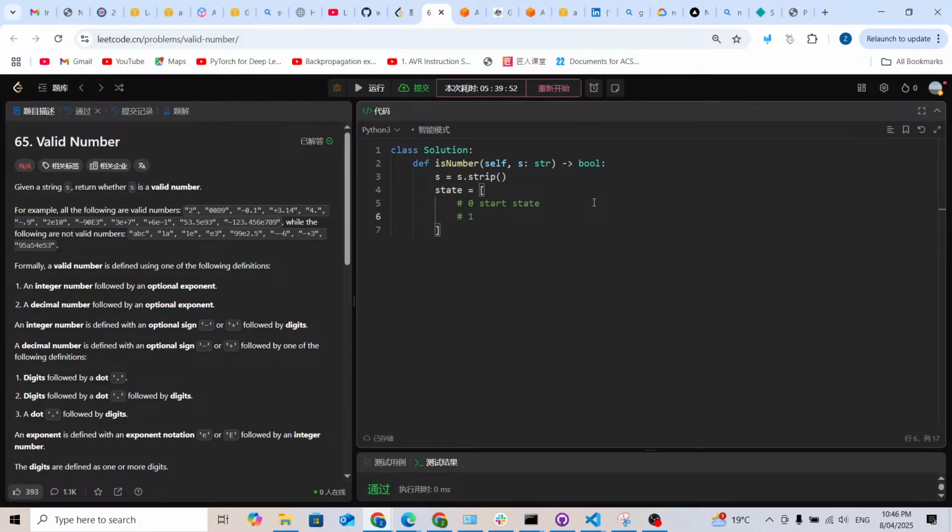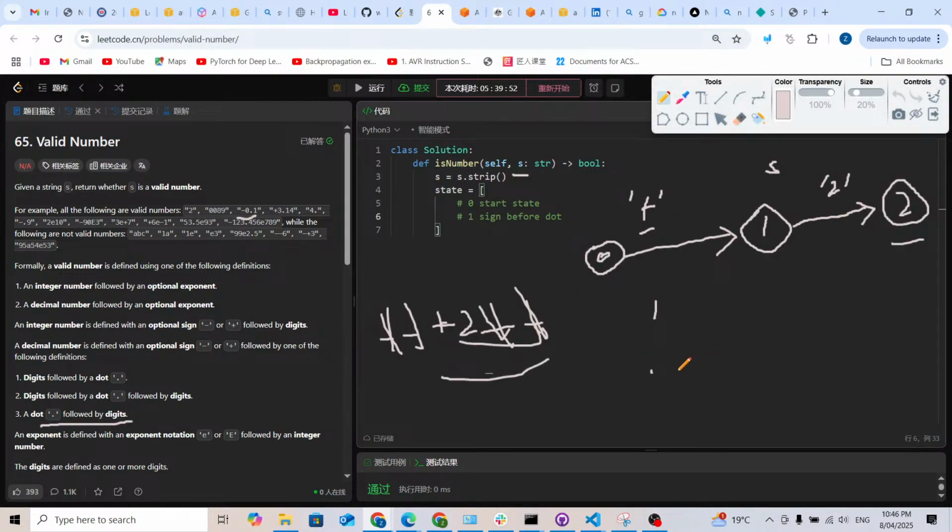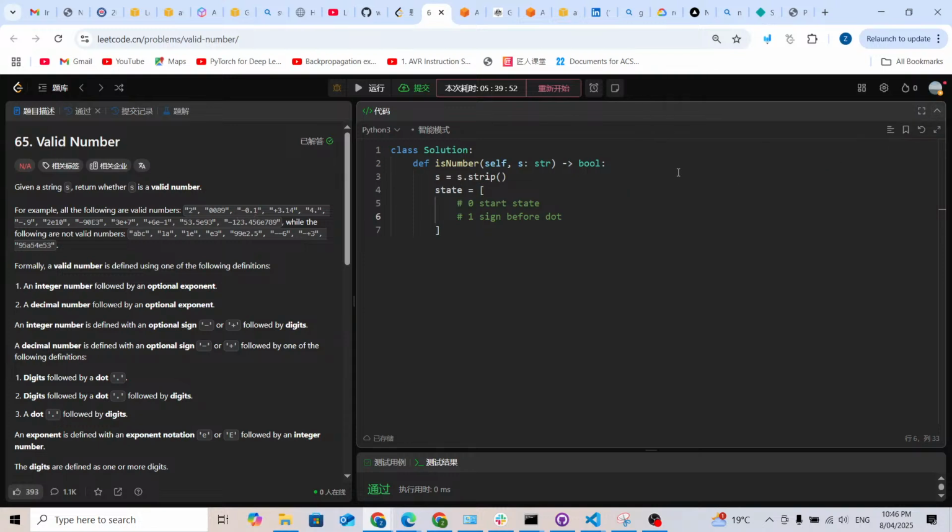So for state 1, I'm going to define it as the sign state, so sign before the dot. Yeah, because before and after the dot there can be a sign. So let me just prepare a number to represent it. For example, plus 12.34 plus or minus E5. So definitely this is a valid number. So it is like 12.34 times.